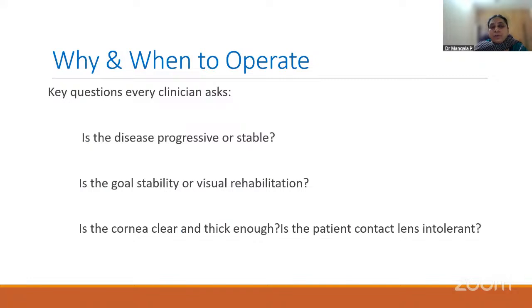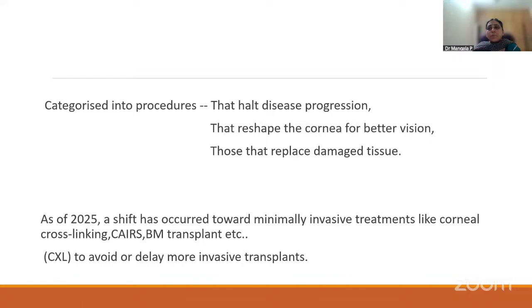So all the clinicians should be asking: is the disease progressive or stable? And whether the goal is stability of the disease as such or the visual rehabilitation of the patient. And one more thing is whether the cornea is clear and thick enough or thin, and whether the patient is tolerant to contact lens.